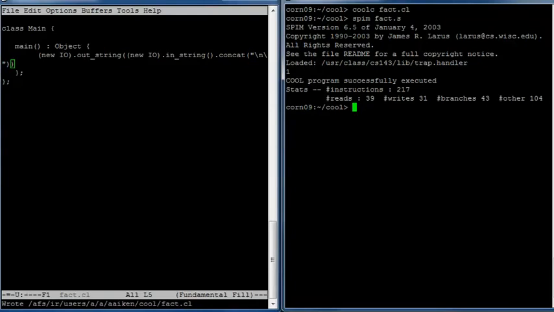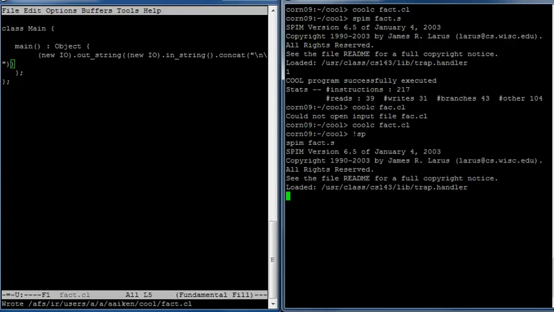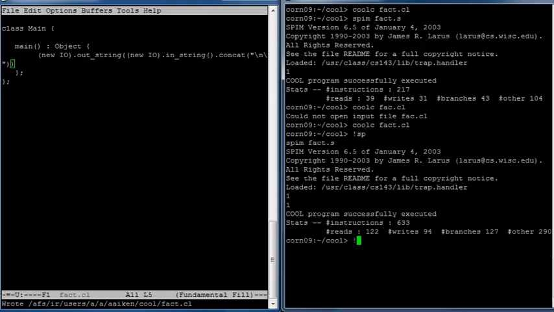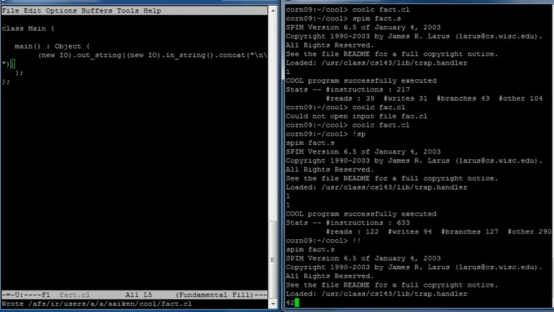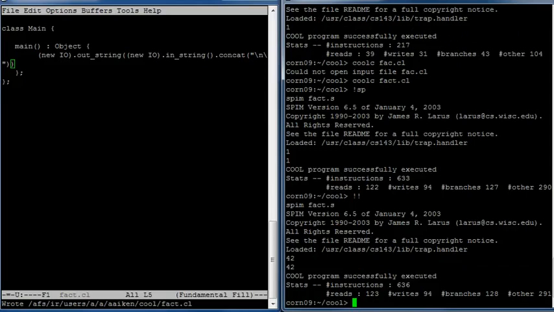So let's try compiling this. It compiles, and now we can run SPIM. Remember, the bang command in Unix runs the previous command that began with the same letters. And now the program runs and it waits, because it's waiting for me to type something. And if I type in 1, it prints back 1. And if I type in 42, it gives me back 42.